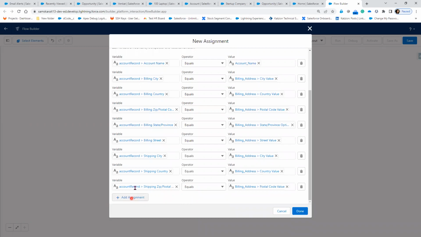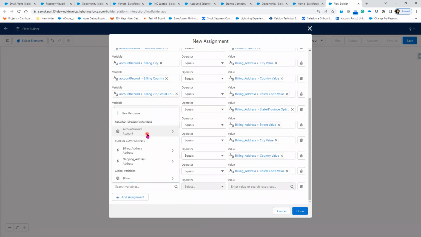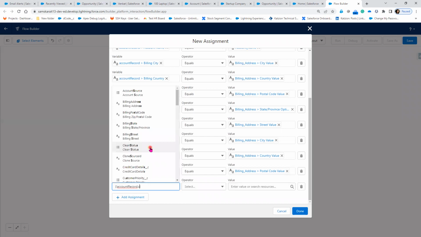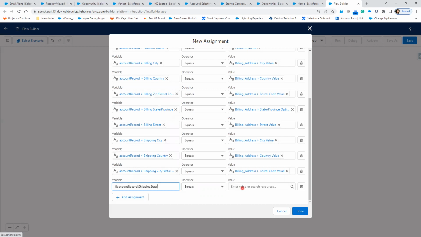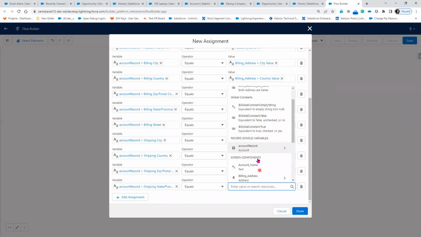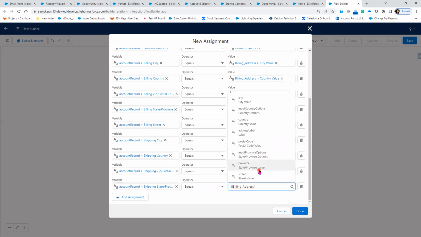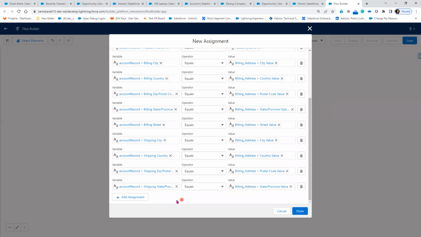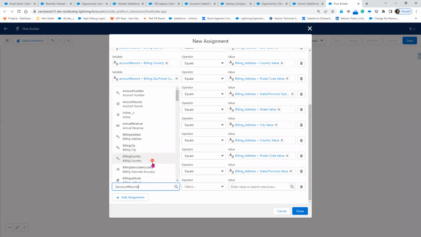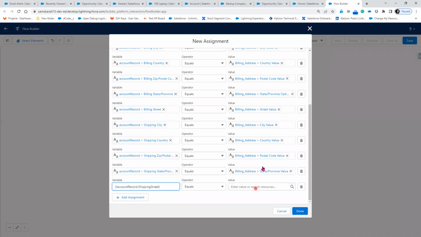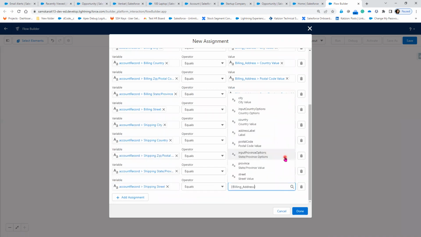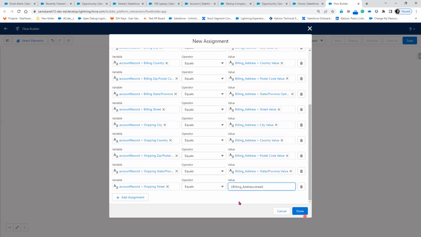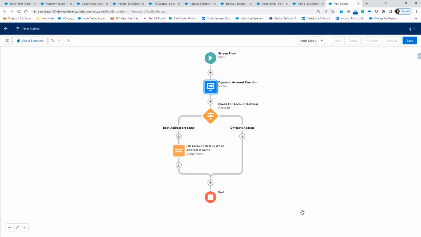Click on the add assignment. Account address, shipping state equals to billing address state, and the last one is the street. Now on the account table, we have a shipping street equal to billing address street. Now that's all. Click on done.